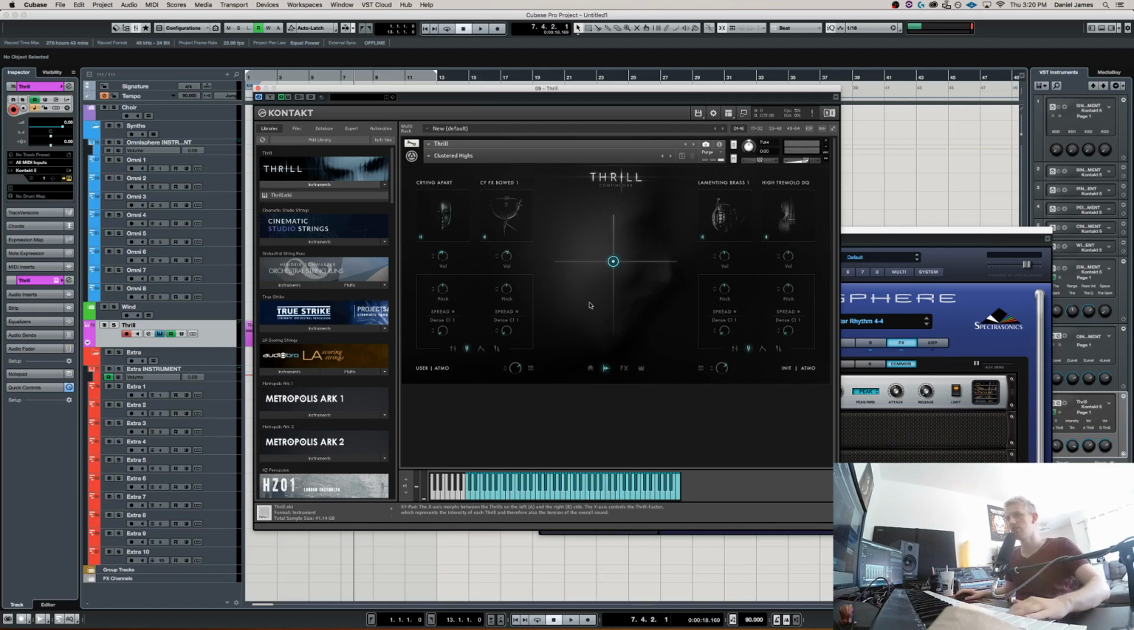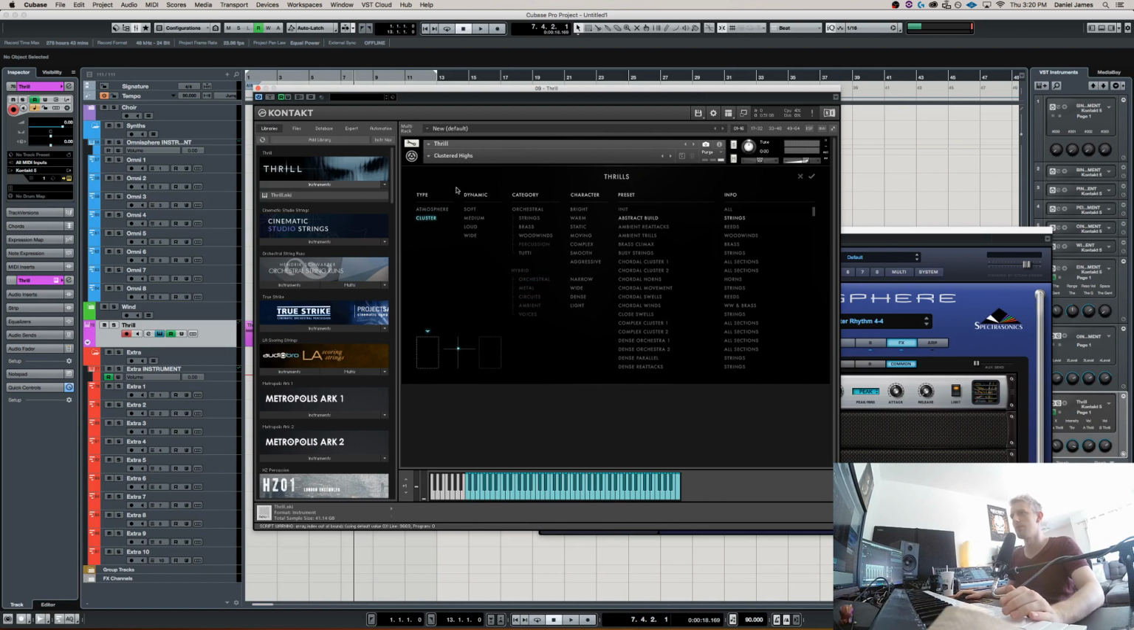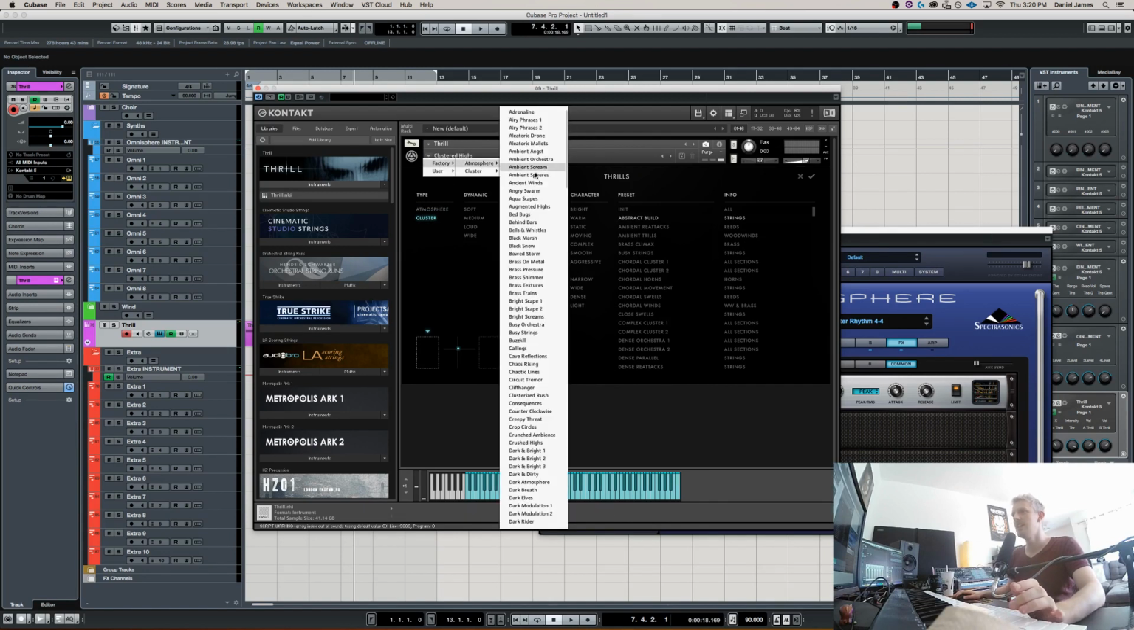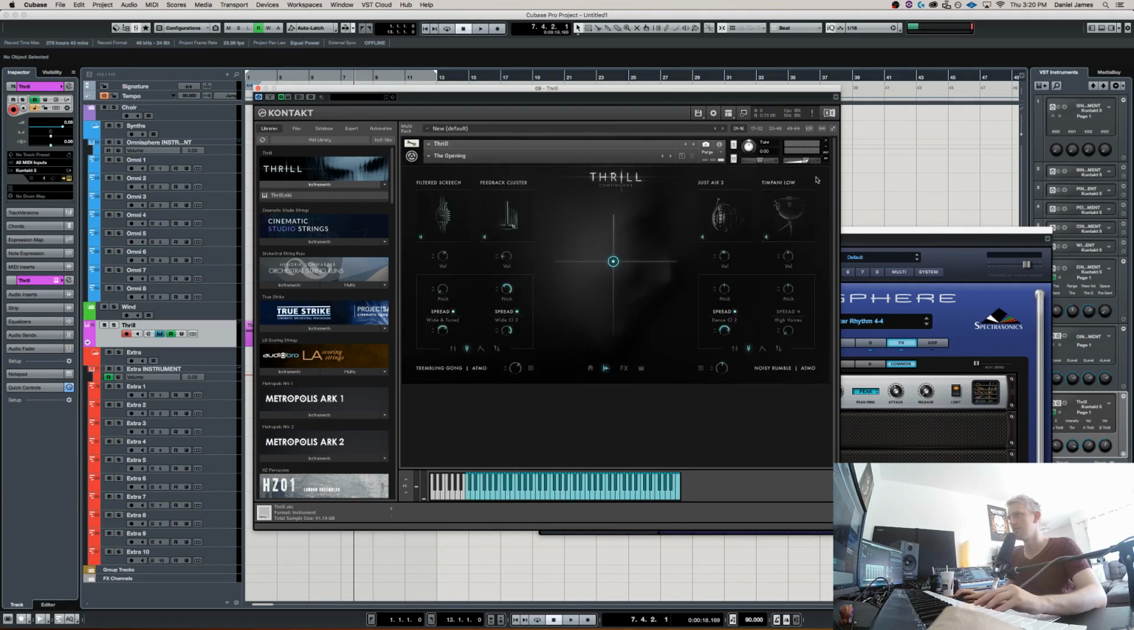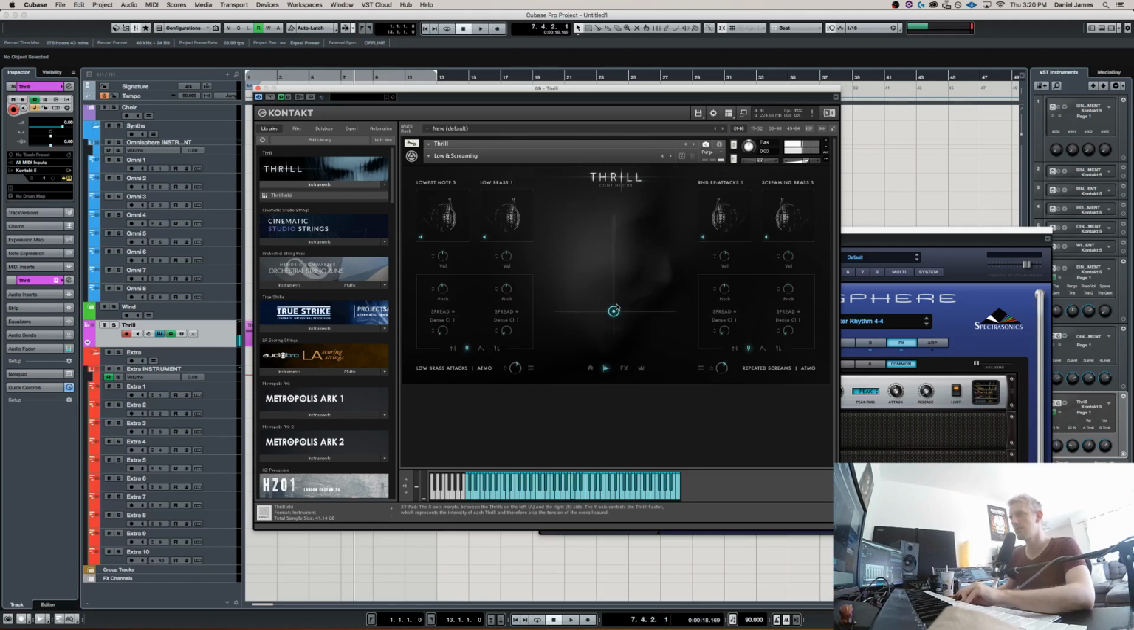But yeah, that's pretty much everything that there is in the library. I'm not going to go through all the presets because, as you can see, in Atmospheres alone, there's a cubic fuck ton of presets. And the cool thing is they're all equally as usable. Let's just pick a random one, low and screaming.